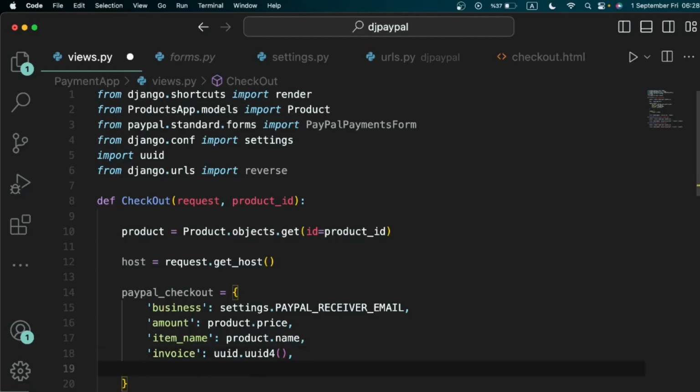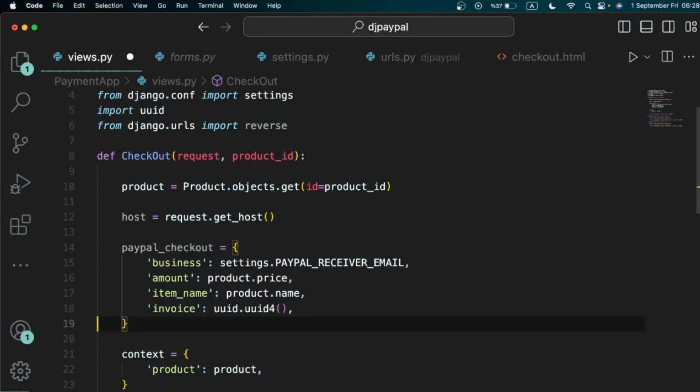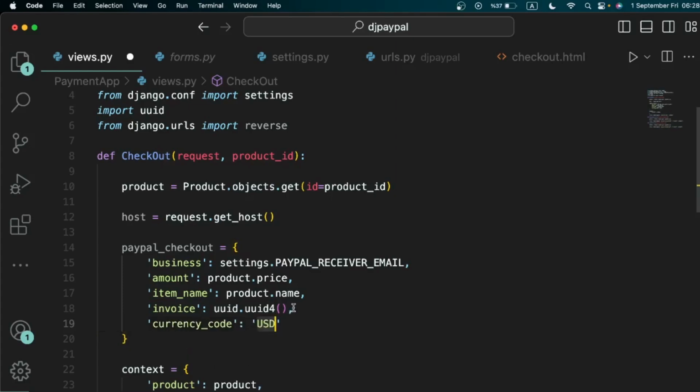The next item that we need to specify is currency code. You can use any currency you want. For me, I'm going to use USD. If you were, for example, from Nigeria, you would use NGN, but I want to use USD. So you can use whatever you want.